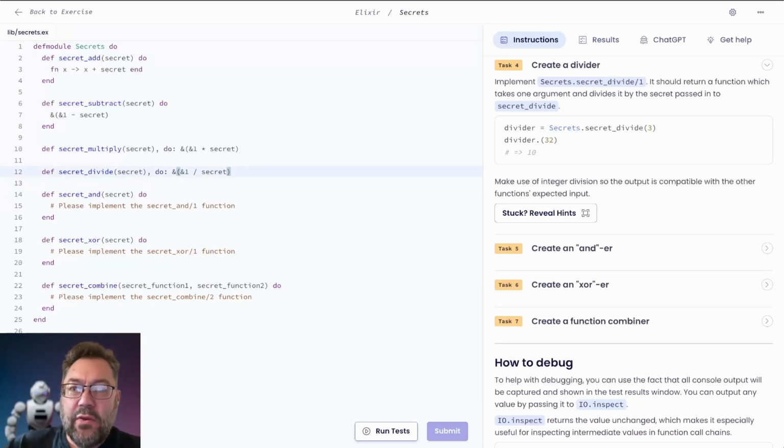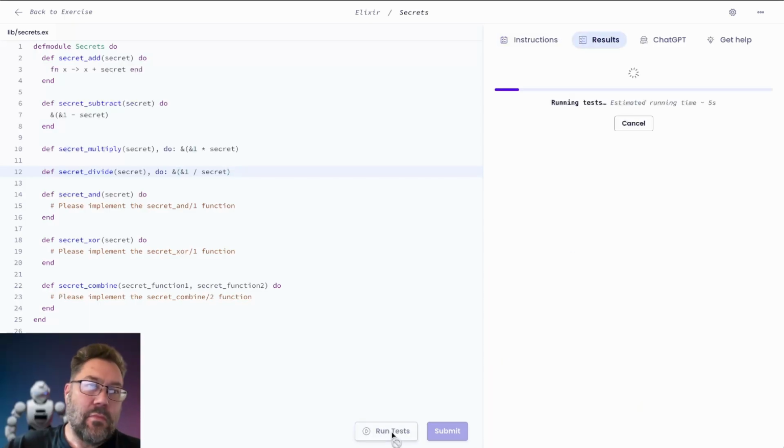Well, I think if we kept with the shorthand notation, we would take the first argument, &1, and divide it by secret. That sounds like a good approach. Using the shorthand notation with &1 divided by secret should work perfectly. Go ahead and implement that. Then run the tests to see if it passes.